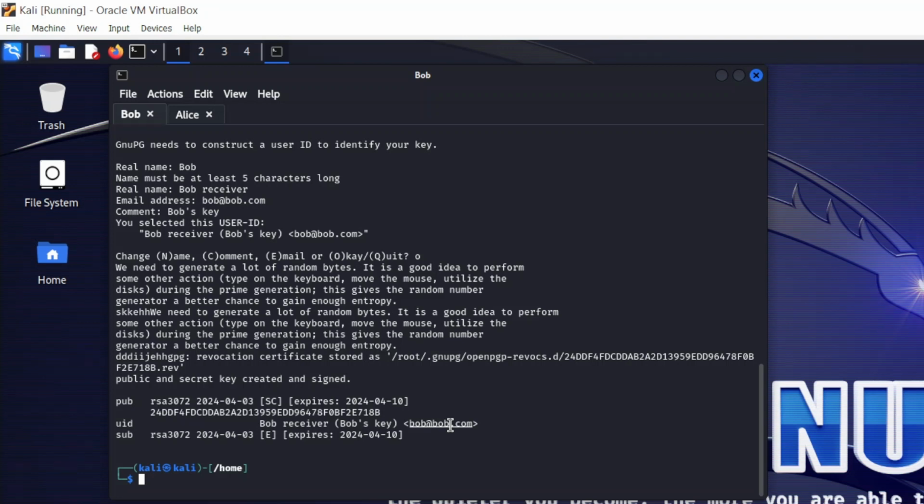In order to do that, we do sudo gpg export for the email we use, which is bob@bob.com, and then the name of the public key. So we'll just call it bob.asc like this, and then we hit enter.